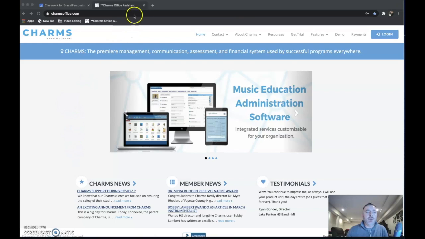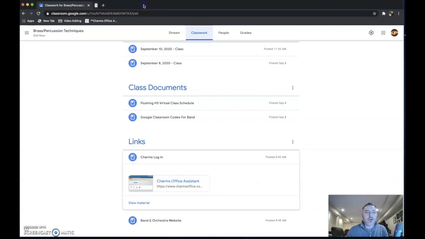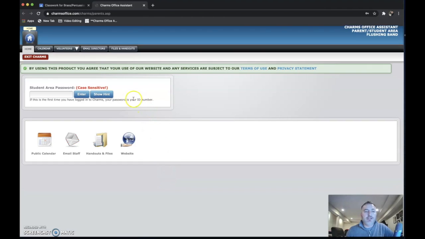So I want to show you how to get to our login screen, which is available in the Google Classroom for both the brass percussion class and the woodwind class. This will also end up being in the band room office that we have set up as well for anybody that's not involved in band, like color guard or people that are in the pit or drumline from orchestra. So from there, they can click right on the Charms link and that takes you to the login page.